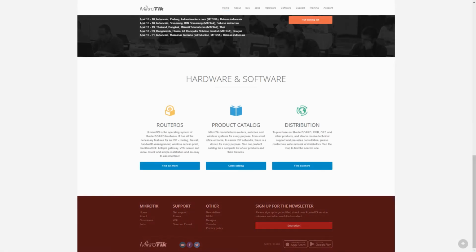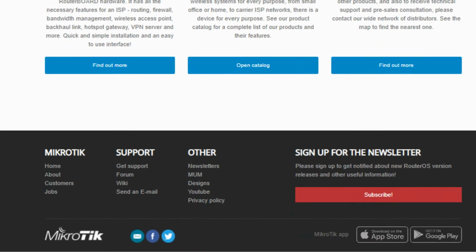The last part on the MikroTik homepage is the footer. Here you also have a number of links to useful pages. First of all, we recommend every MikroTik user to subscribe to their newsletter since in addition to new products, they include important information about software upgrades, meeting dates, new services, and so on.